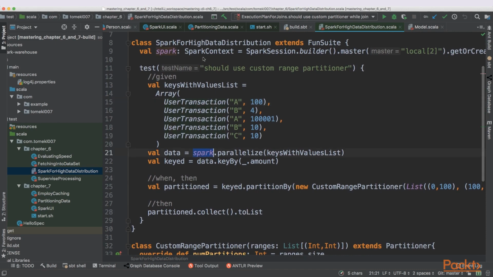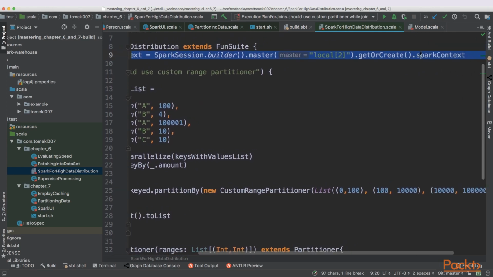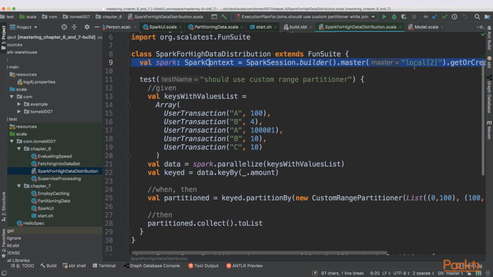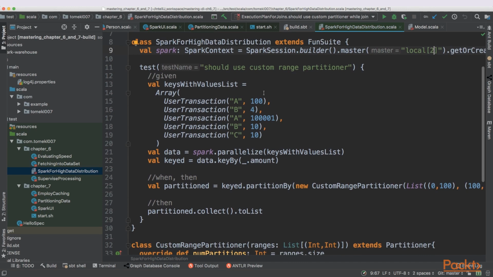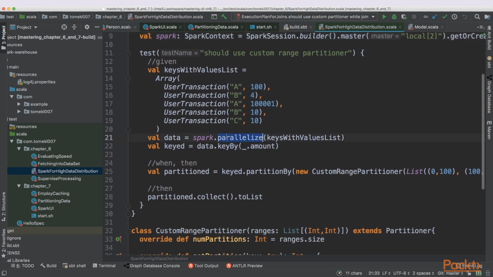But we will leverage a Spark context that is created here. So we are creating a Spark context with master local and getting or creating that context. If you specify a star here, it will take as many cores as you have on your computer. Also, we can specify remote here if you want to. Once we have our list, we can parallelize it and we will create data. Data is an RDD of user transactions. So this is a resilient distributed dataset. It means that it can be processed by multiple workers, multiple physical node instances.